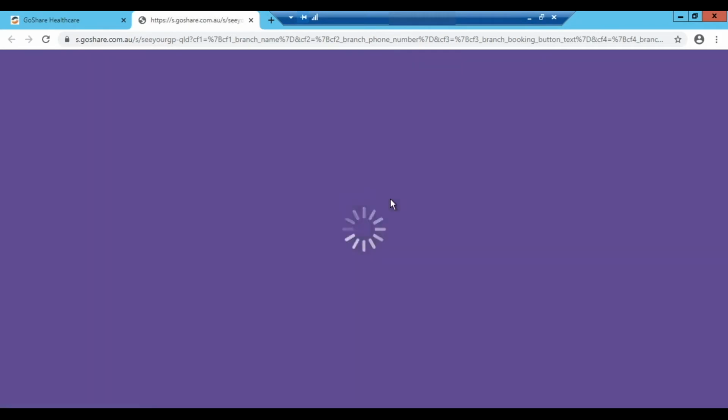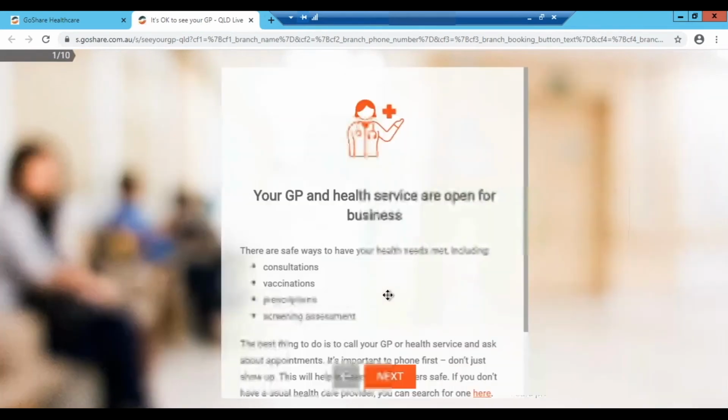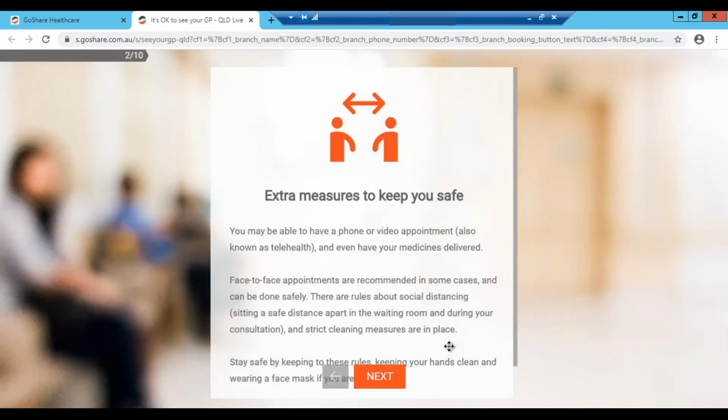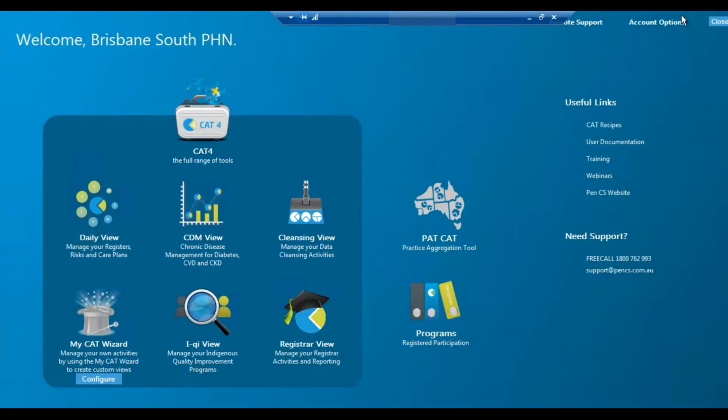So the patient will receive a message that will say, your practice has provided this information, please click on the link, and it will take them to this slideshow that you're now seeing. In this example, the slides provide information on what practices are doing to make sure that it is safe for patients to return, but also provides information and advice to patients on what to do if they're experiencing symptoms that may be from COVID. So that's how you can have a look and see what's in the campaign. Now let's have a look how to use Cat4 to send this out to a cohort of patients. So I'll just minimize this now.